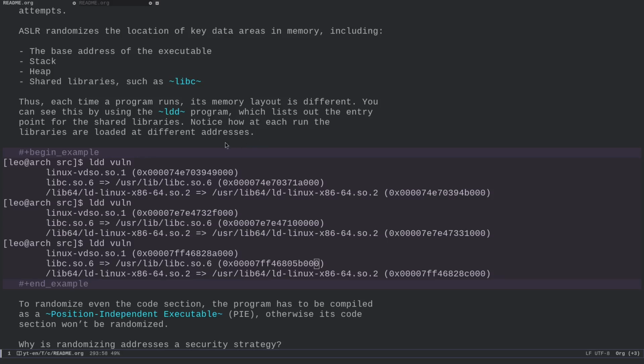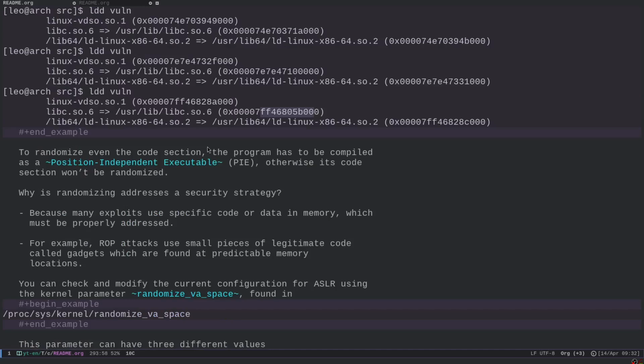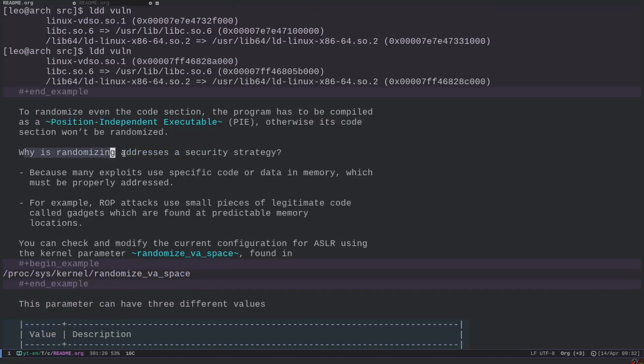Now, with respect to randomization, you can also randomize the code itself, the section that contains the executable code. However, if you want to randomize that, you have to make a position independent executable, that is a PIE executable. Otherwise, the code section will not be randomized. But we will talk about that in a little bit. So why is randomizing an address a security strategy? Why does it increase security?